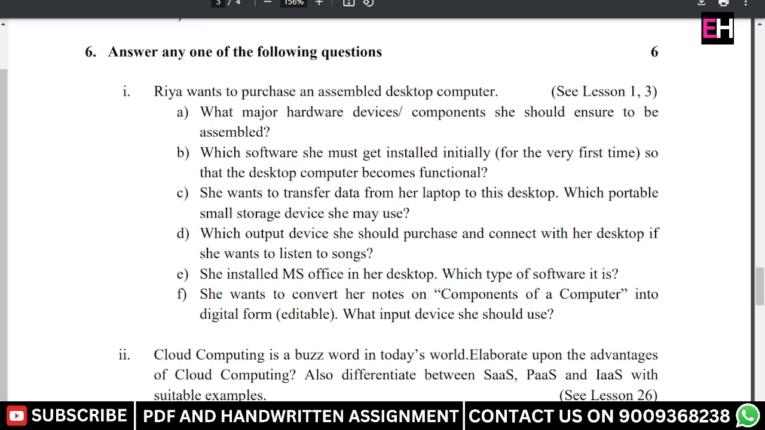And now here is question number 6. The first one is: Riya wants to purchase an assembled desktop computer. First, what major hardware components should she ensure are assembled? Which software must she get installed initially so that the desktop computer becomes functional? She wants to transfer data from her laptop to her desktop. Which portable small storage device may she use?